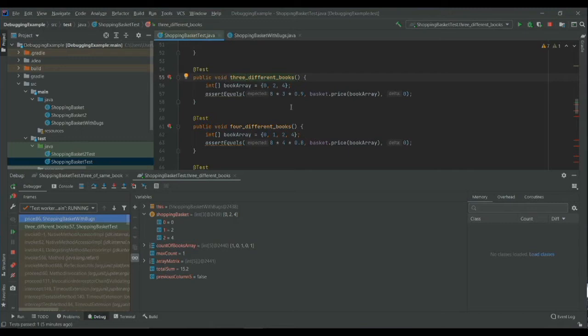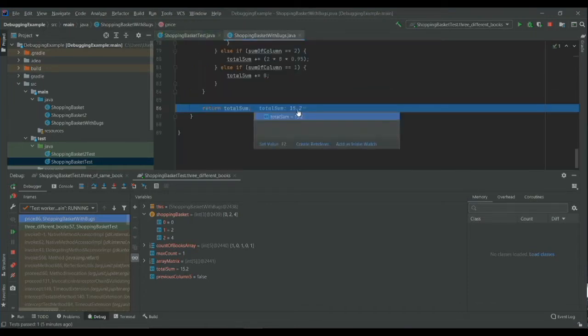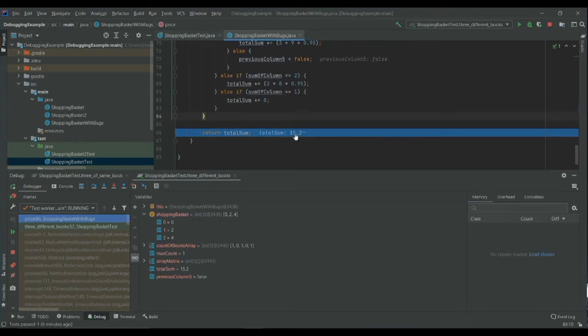But what do we expect from it? What we expect is that we are buying 3 books. Each of them costs 8 euros. And because they are 3 different books, there is a 10% discount. So what is the result of this? 8 times 3 is 24, times 0.9, that will be 21.6. So definitely that's not what we have here. What went wrong that this total became 15.2?